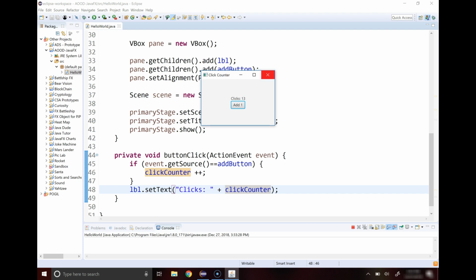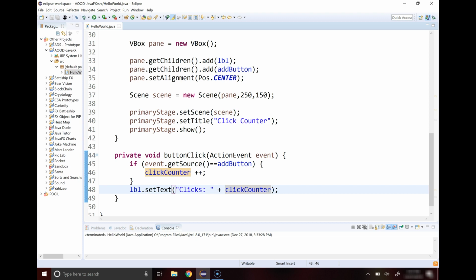Okay, that's all for this video. From here, you guys are going to take a look at how can we add another button, how can we decrement that, how can we put a couple of these pieces together, and go from there.